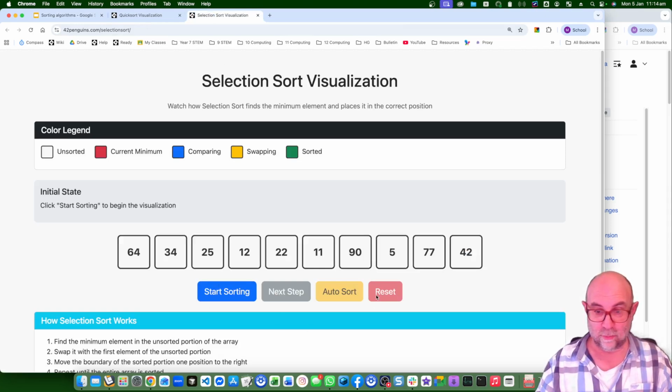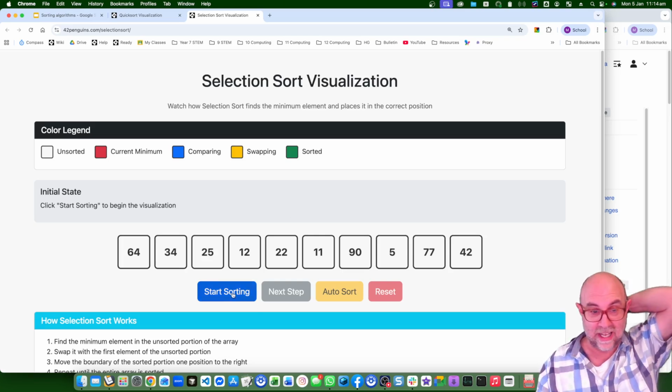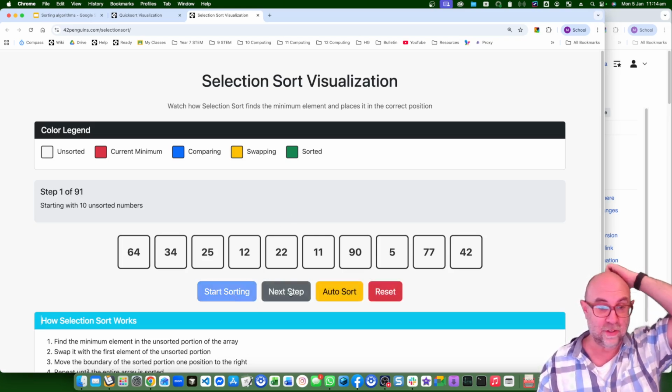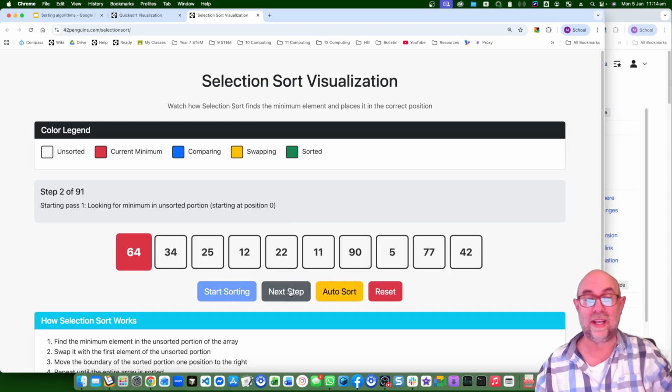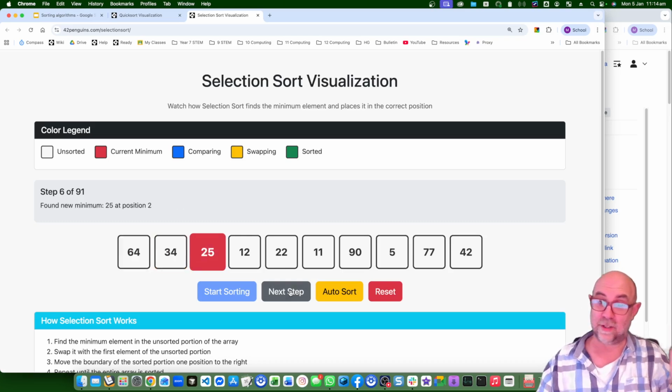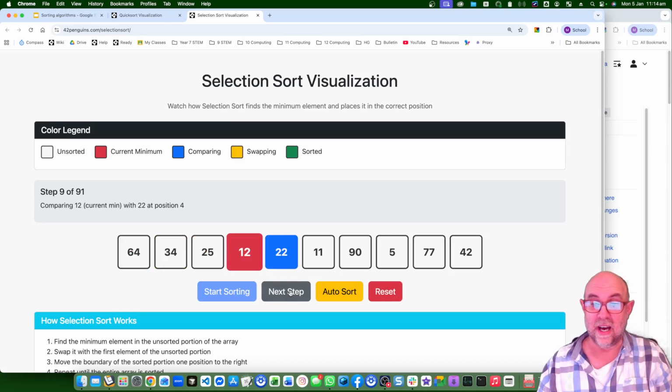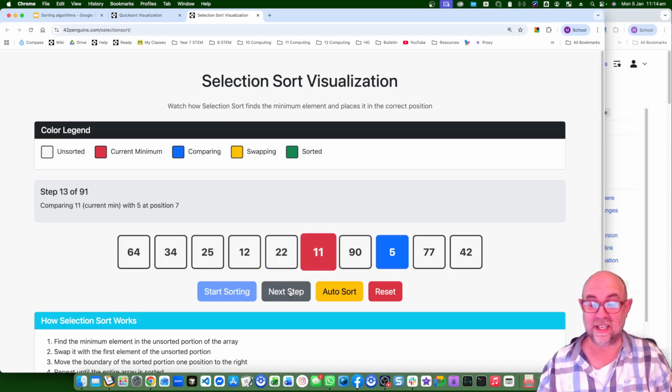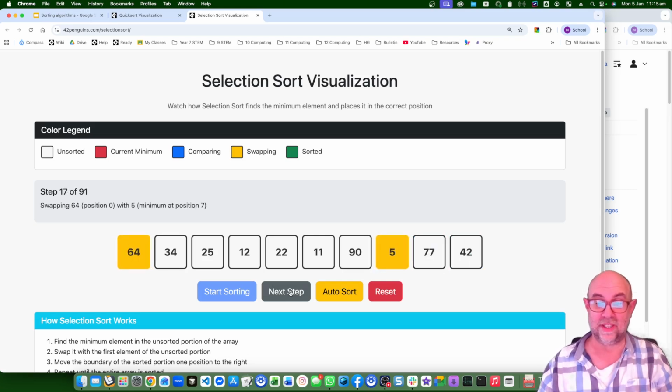So I'm just going to reset this. Oh, I think that doesn't need resetting. So we're going to start sorting. So I'm going to do this manually. 64, well that's the smallest number. Oh actually, now 34 is the smallest number. Now 25 is the smallest number. And I go through and the one that's going to stick as smallest is 5. And so 5 gets swapped with 64.